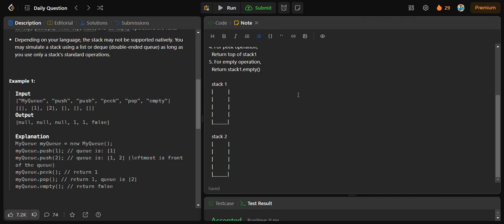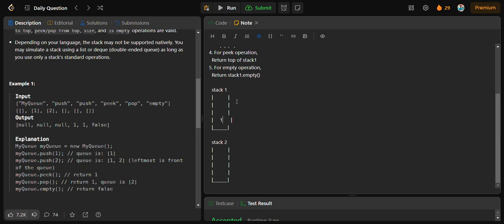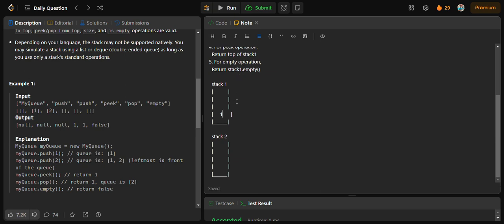Here let's discuss the first example. Suppose there are stack 1 and stack 2. First of all we will push 1 in stack 1. For that we will remove every element from stack 1 and insert it in stack 2. After that we will insert 1 here. Stack 1 is empty, so we will insert 1. Then we will remove every element from stack 2 and insert in stack 1. Here stack 2 is empty, so we will proceed further.